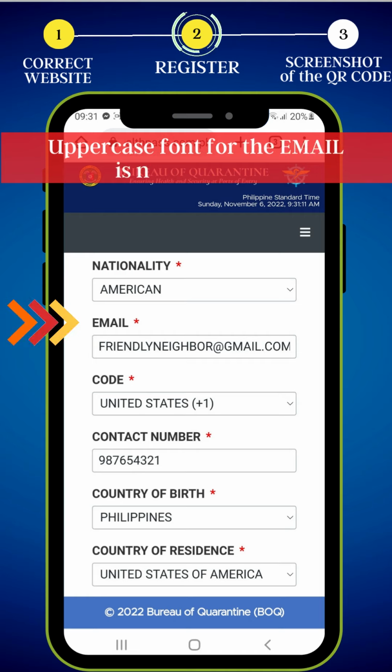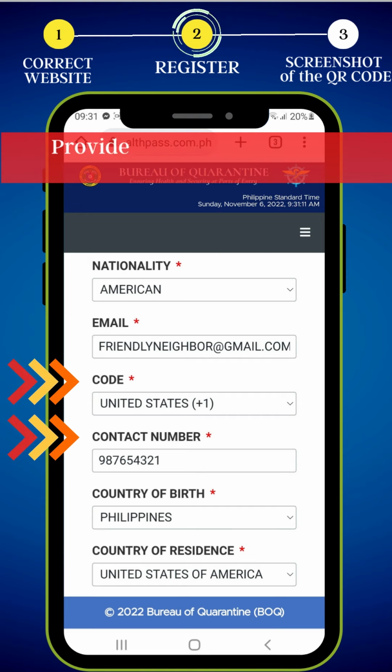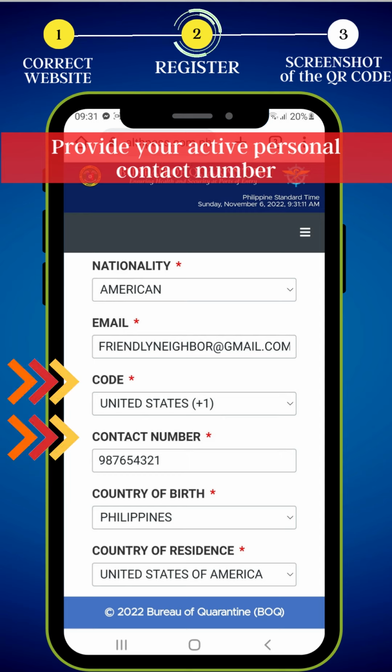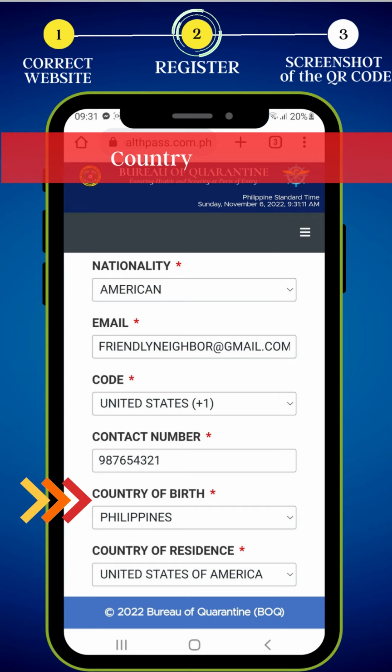When filling out the email information, note that the uppercase font is not a problem. Provide your active personal contact number. Select your country code, then type in the digits of your mobile. If you are a former Filipino born in the Philippines, select Philippines as the country of birth.